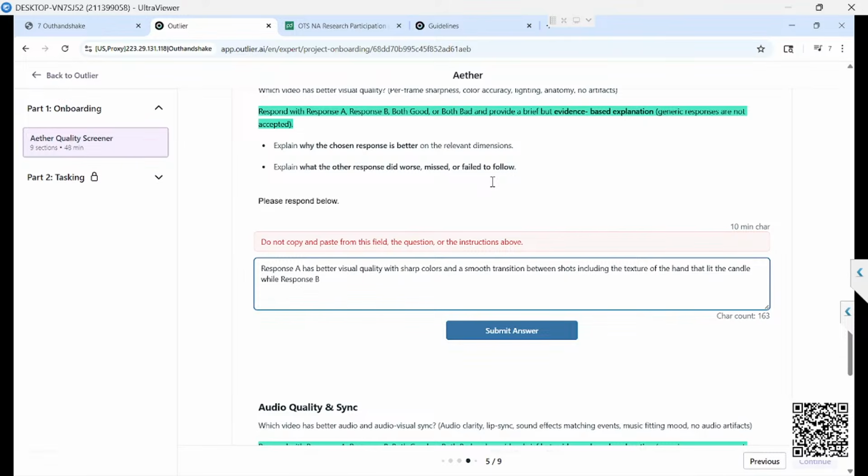Response B was inconsistent with the mold. Yes, the smooth transition and the inconsistency of the mold.